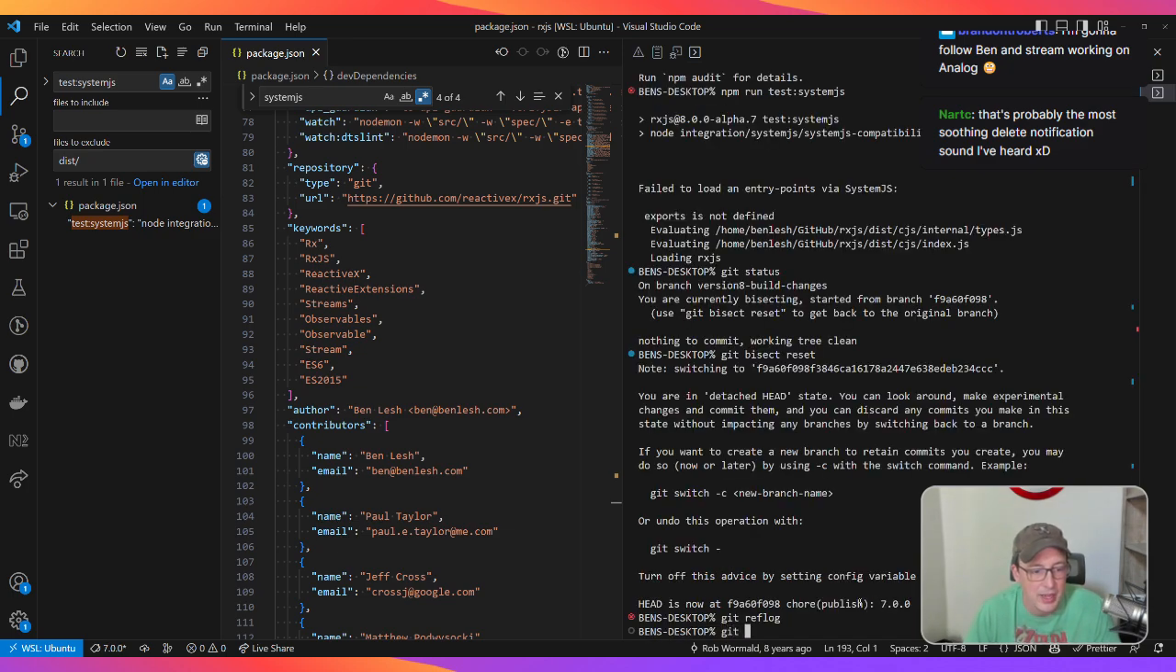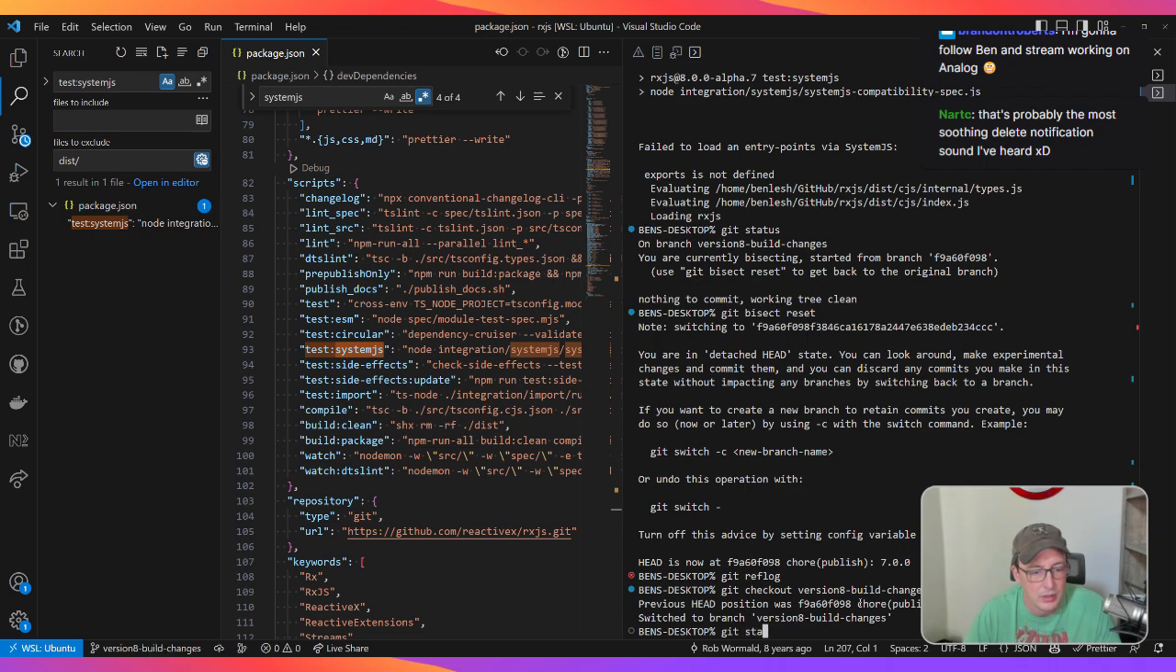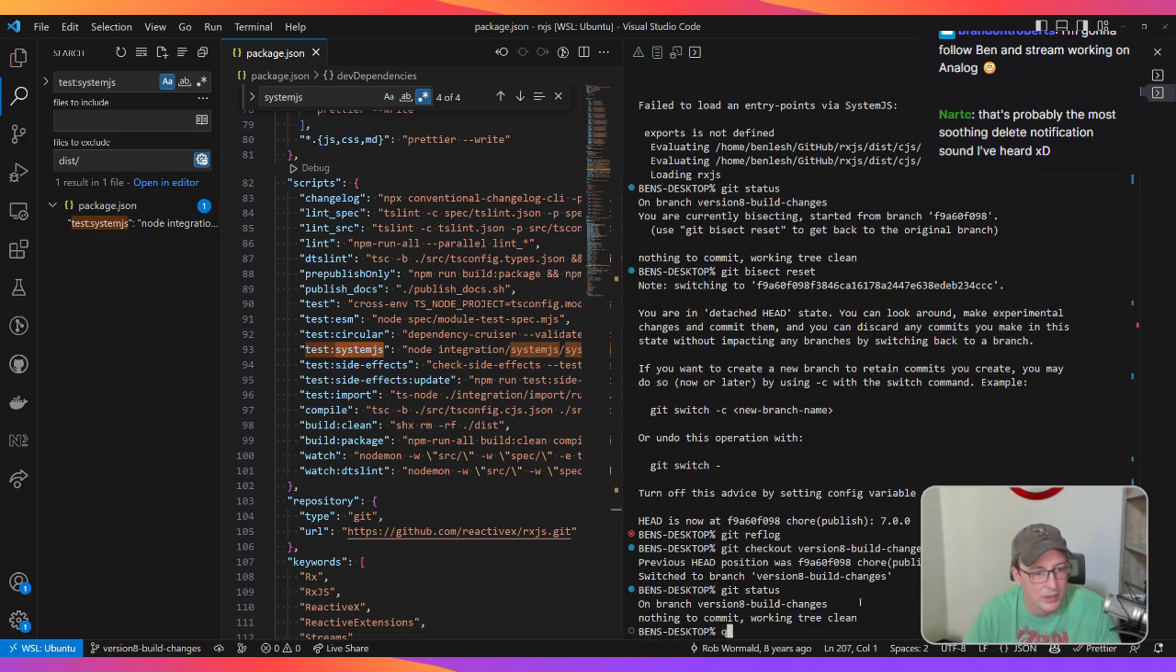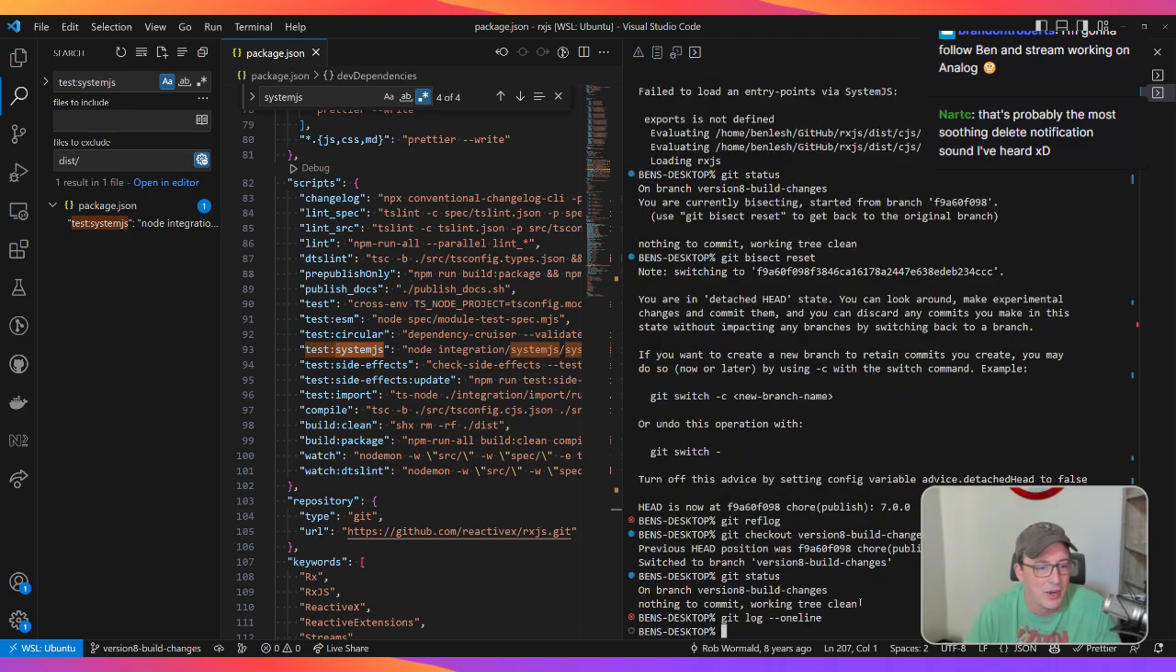All right, so if I go back to git checkout, what was it? Version 8, build changes. Am I still bisecting? No. That was so weird. Okay. We're good. I don't know why I was in that bisecting state. That was super bizarre. All right.